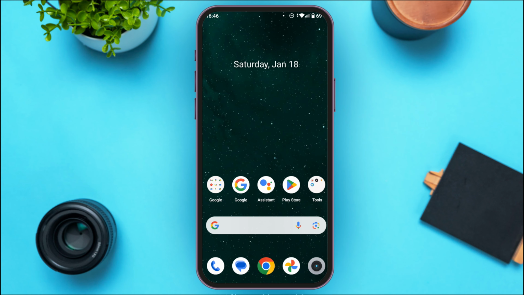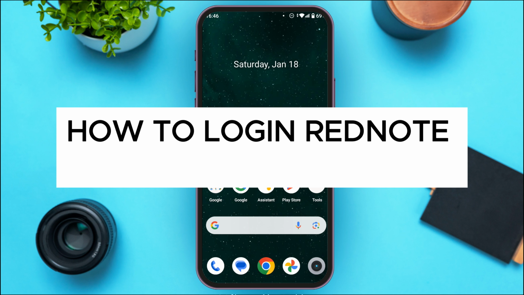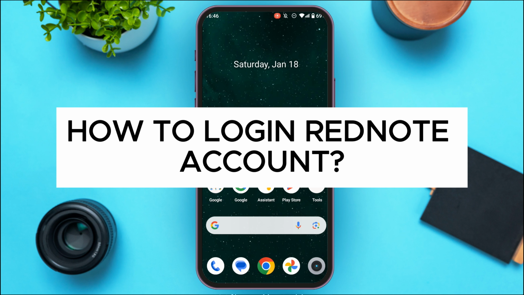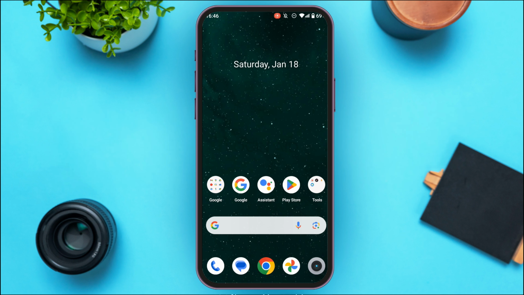In this video, I will guide you on how to log in to a Rednote account. So if you also want to log in to a Rednote account, this video is just for you. Follow the simple steps and you'll be able to do it. Rednote is basically like TikTok. You'll be able to create short videos and posts. So if you also want to log into a Rednote account, it is actually very simple.